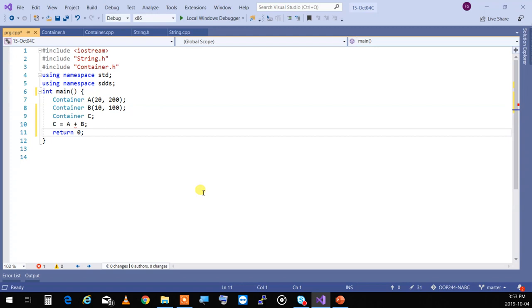But there is a difference now between the two. C is equal to B plus B. So I want to have 30 units in a container that has 300 spaces. I want to be able to add two containers and make a bigger one out of it. How do I do something like this? For this, you have two ways of doing it, okay? Member operators or non-member operators.